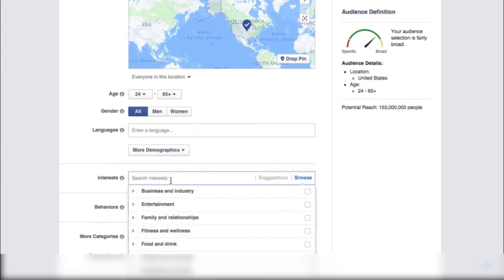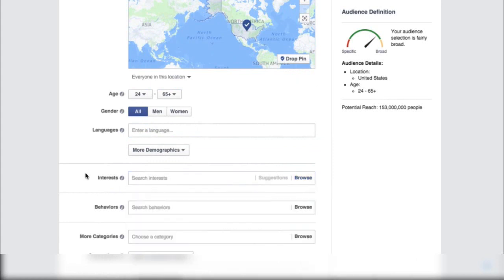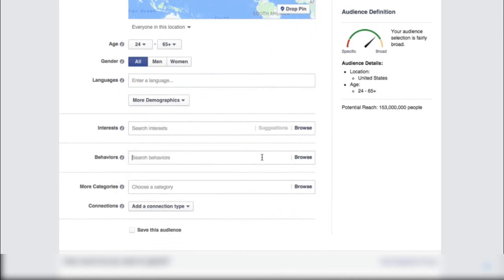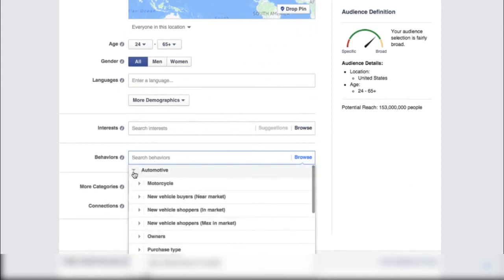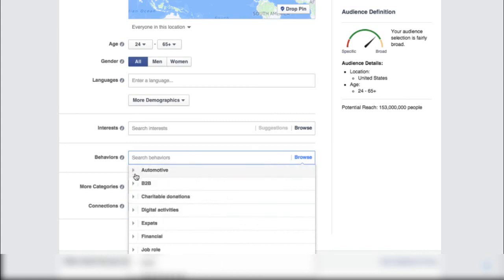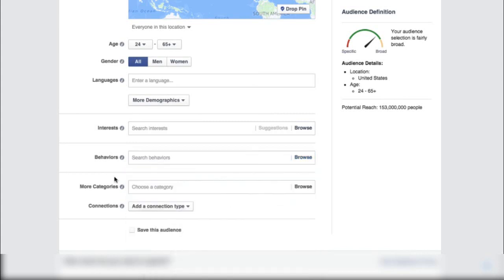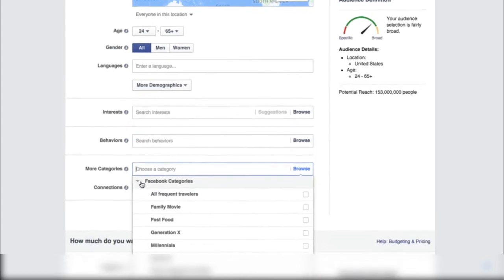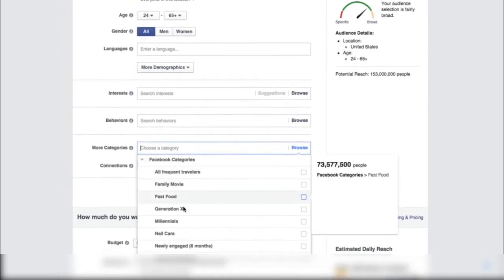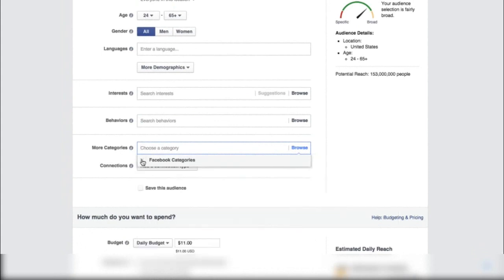Interest here, you can search interest. I'm not going to really get into that, but fitness and wellness people here, business and industry people here, so you kind of know what you can do there. Behaviors, if you click here, if they've had behaviors of watching videos of these specific things or liking pages related to this, if it's automotive or you're trying to sell a car, whatever it may be, you can go through here and adjust it based on behavior. Under more categories here, this allows you to break it down even more to like Generation X, millennials, things such as that.